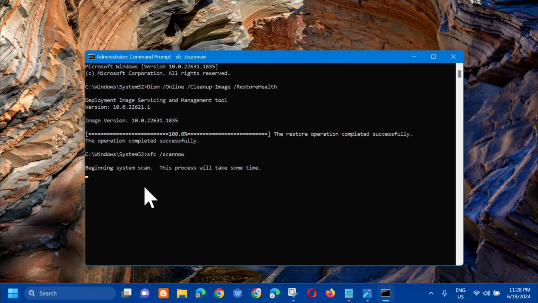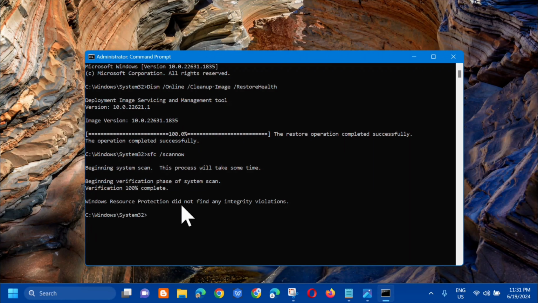And then makikita mo na dito na beginning system scan. This process will take some time. Beginning verification phase of system scan. So kailangan ulit natin na hintayin na ma-complete ang verification into 100%. And finally, makikita mo na dito na verification 100% complete.